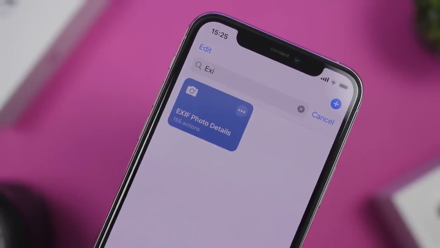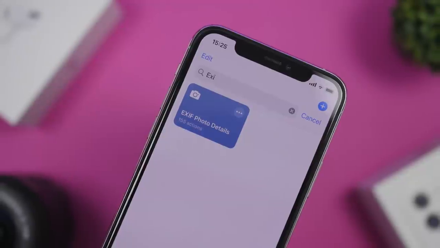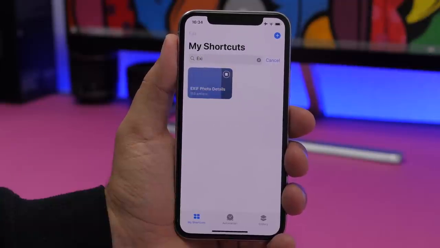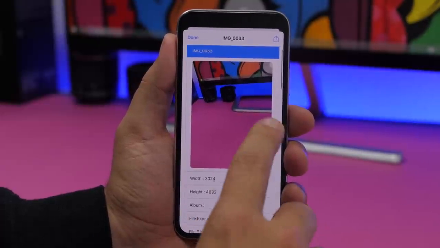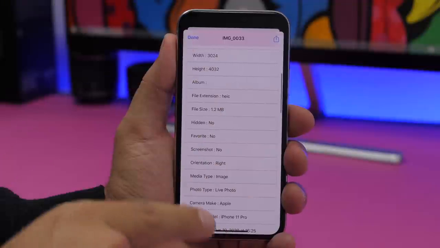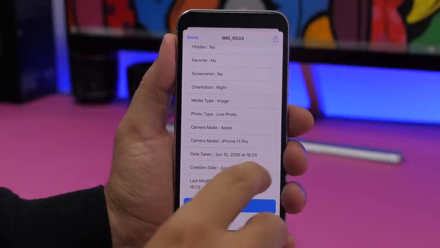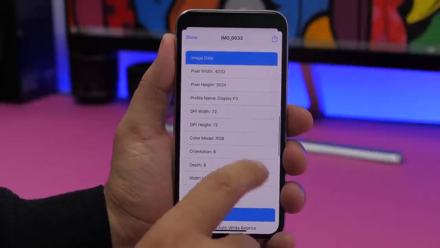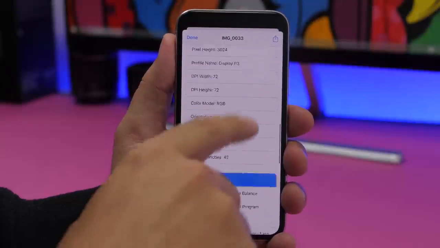EXIF photo details will show you detailed information regarding any picture that you have under the camera roll. So just run it and choose any of your pictures. And once you have done that, it will show you all the details you need to know regarding that picture. So here we'll have everything you need to know, from the photo type to the media type, date it was taken, creation date, last modified. You will see here all the image data, all the different data that you need to know regarding this picture.